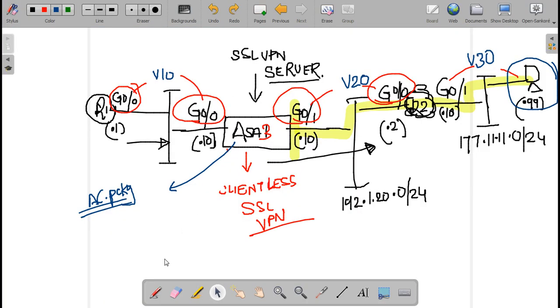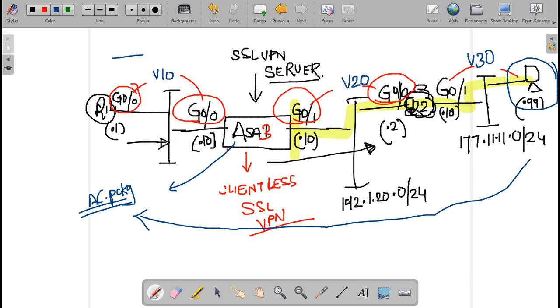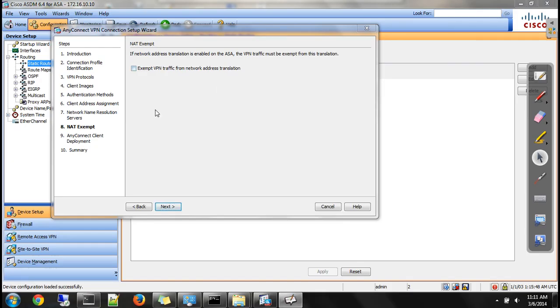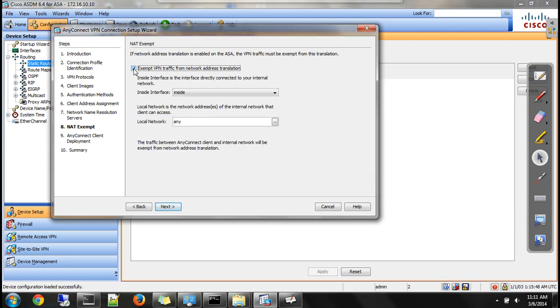The reason being, when the packet comes from the internet in this direction, it will not get translated. That's good. But when the same traffic goes from this side, the source in the packet, which will be this address, will get translated. So for him, the packet will be coming from a different source. That's why I want to exempt this packet from getting translated. So the traffic coming through this VPN should be exempted. Yes, it should be exempted.